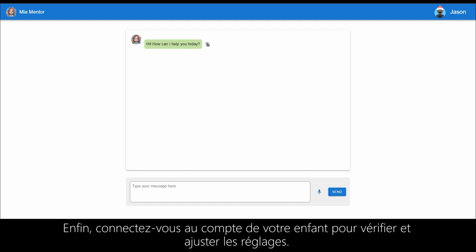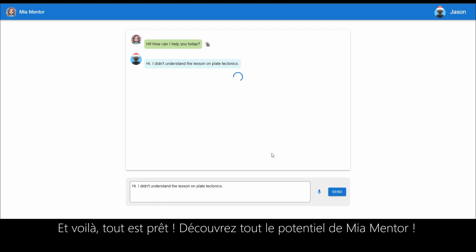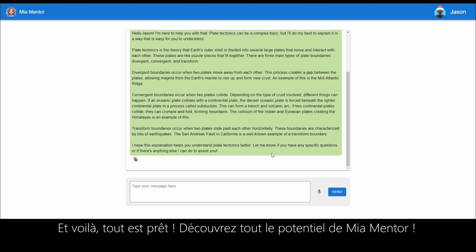Lastly, log into your child's account to check and adjust settings. And that's it, you're all set. Discover the full potential of Mia Mentor.